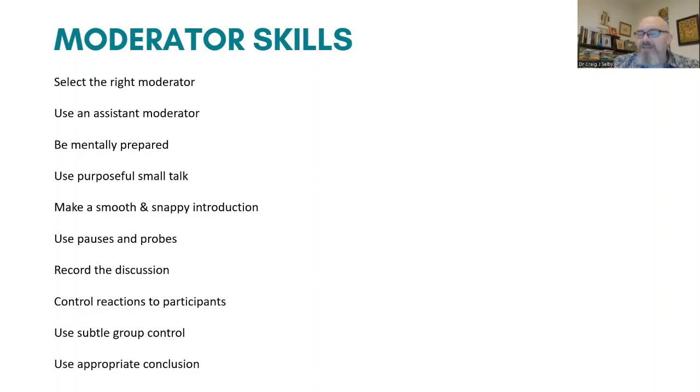You want to make a smooth and snappy introduction. I'm going to give you an example soon, but really, you get started and you just get into it. If you spend so long introducing the purpose of what you're going to do, they'll probably fall asleep before you get any data. You also want to use pauses and probes. So pauses is taking a moment and using those moments, giving yourself time to think, giving others time to think. It's really just how you communicate, how you ask questions, how you respond, but it's also giving that space.